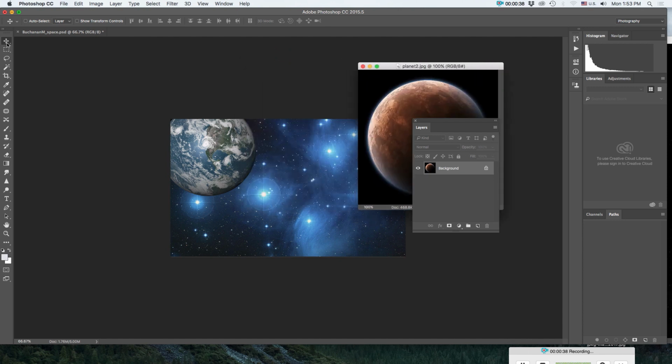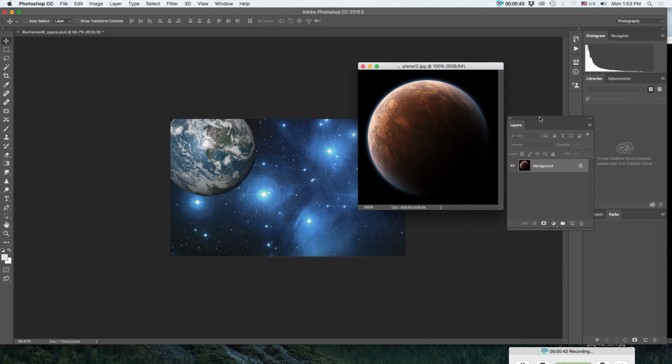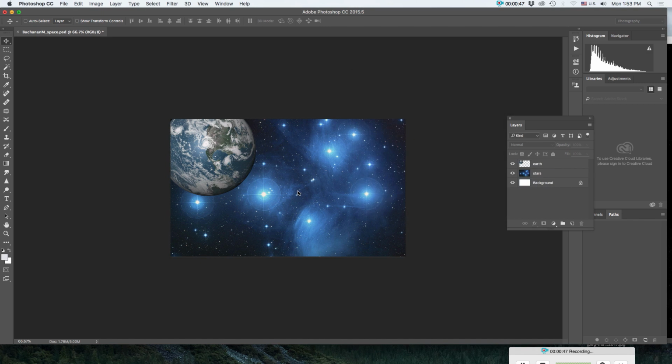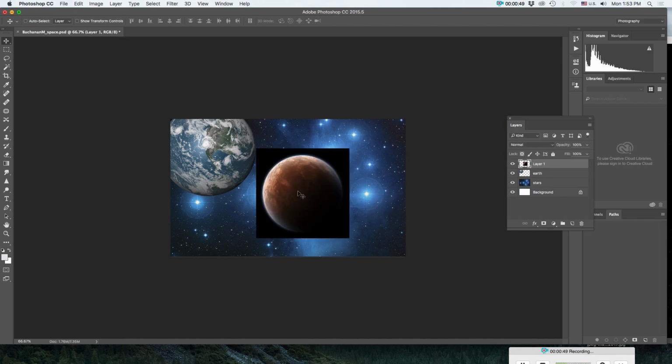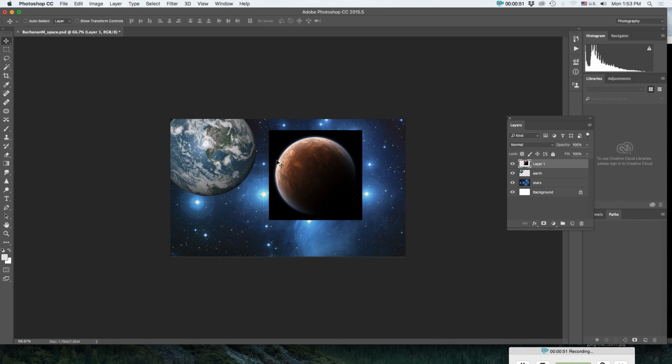Double check to make sure you have the Move tool active. I'm going to move my layers palette out of the way a little bit. Click on what you want to move, drag it on top of what you want to move it to, and let go. And you can see here we have the same problem that we did with the Earth image. We have all this black surrounding it.